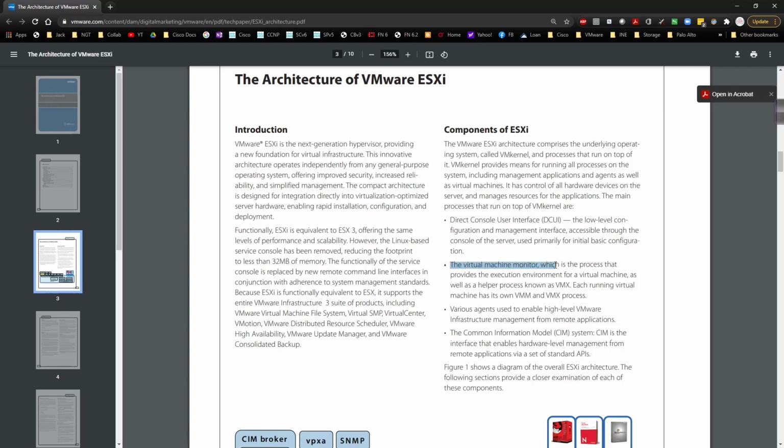The Virtual Machine Monitor is the process that provides the execution environment for a virtual machine, as well as a helper process known as the VMX file. VMX is actually a text file that contains all of the information that a virtual machine needs to know in order to operate correctly. So it's got the CPU, the RAM, the hard drive, the peripherals, and so on and so forth. The VMX file is what does that. Each running virtual machine has its own virtual machine monitor and VMX process.